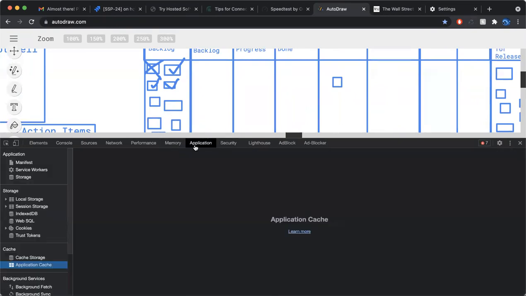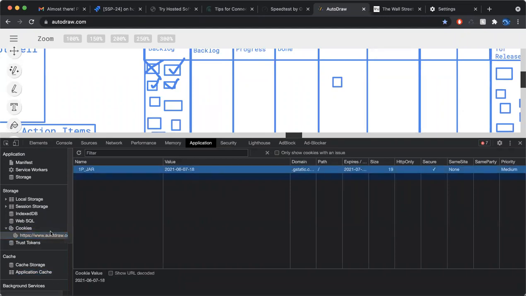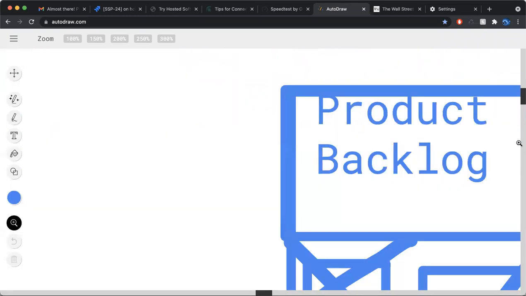So if I go to the application right here, if I go to the cookie, you can see that this specific auto draw, it actually saved that information, and because of this information, it is able to determine that, wait a minute, this is the same person who logged in again, and so they will not ask you to log in one more time. The moment you delete your cookie, it will then ask you to log in again.